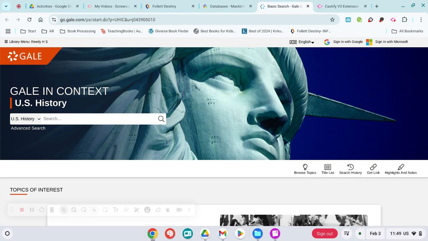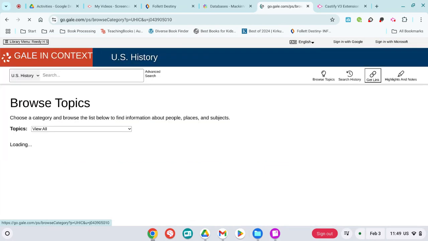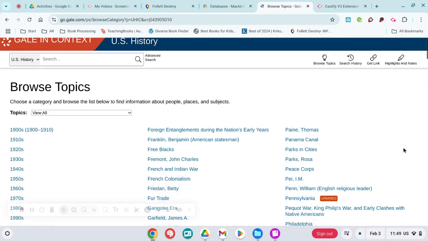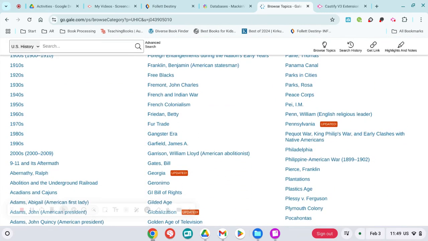So the first thing that you need to do is you're going to be choosing a topic to cover. So what I would do is I would go right here where it says browse topics, and this might help you out a little bit. Now this is going to pull up everything about US history. So it's going to have things from all different kinds of time periods. So it has like the French and Indian War, and then it has, let's see, Bill Gates, that would be now. So we don't need all of this information.